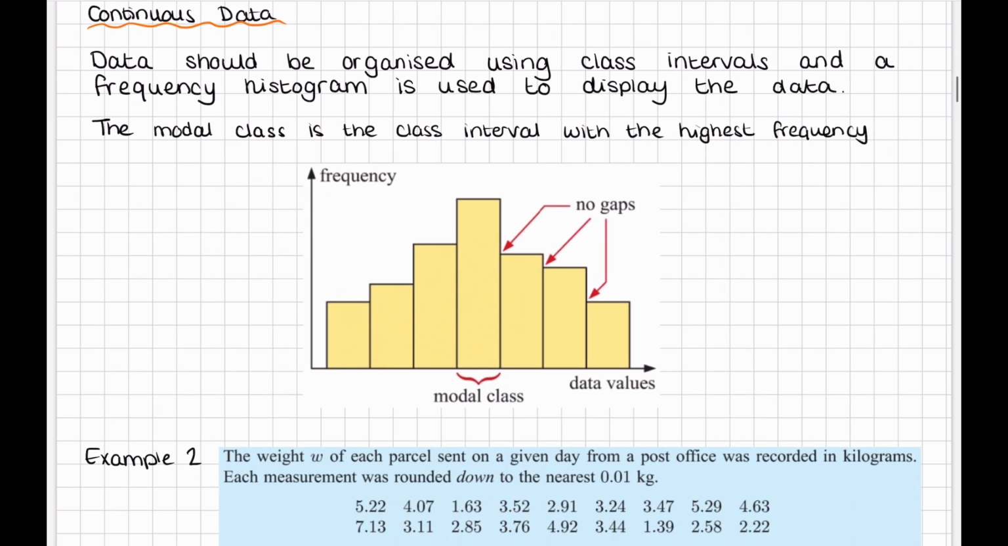Then continuous data. Data that is continuous, remember, we can measure. Now when we organise this data, we'll use class intervals, and a frequency histogram is used to display the data. Once again, the modal class is the class interval with the highest frequency.